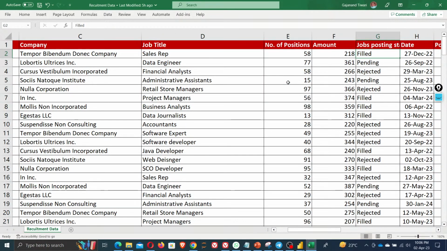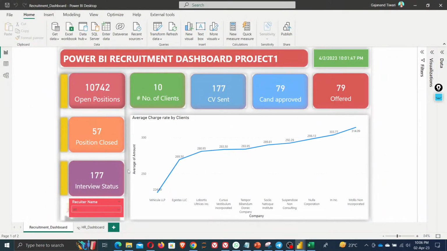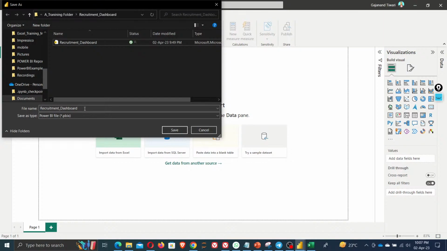If you joined recently, this is the recruitment data where we have interview related and CV related details that I already updated you on. So let's move to the Power BI part. We are going to create a dashboard like this. This is my first dashboard, and every week we will create a new dashboard so that you can understand and begin to create a project every week.